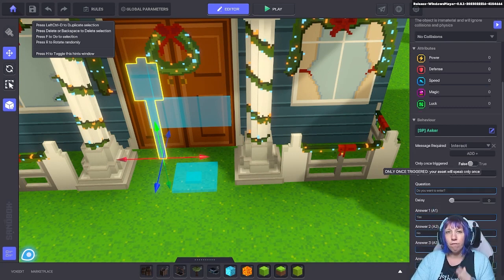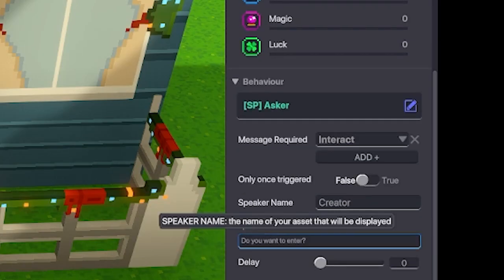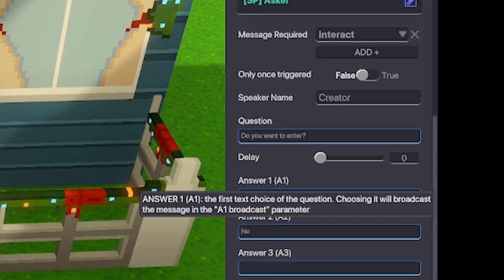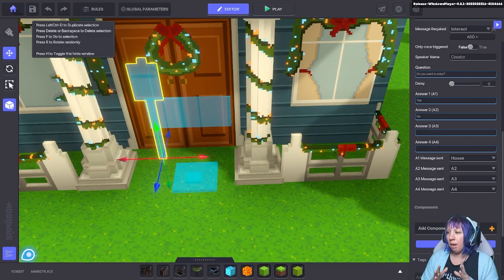Your first sign is the asker. It's going to ask you if you want to enter the house. So message required is interact. You're going to interact with it. Question: do you want to enter? Put your answers. Then A1 message.